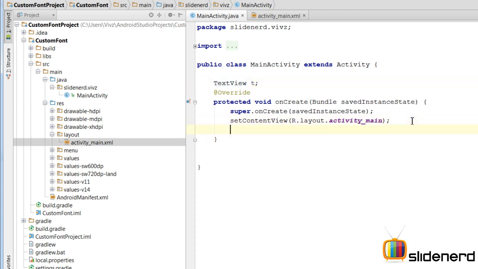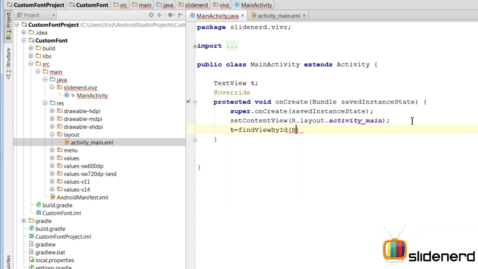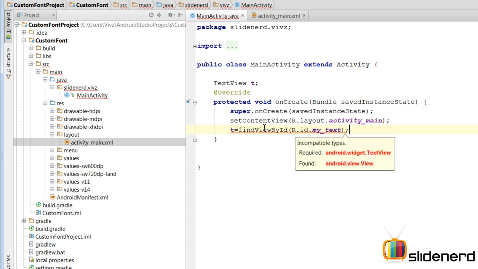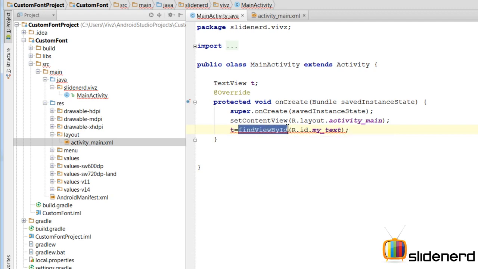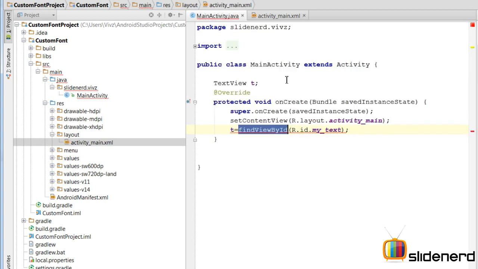So now let's initialize this by saying t equals, I'm gonna use this method called findViewById that links XML to Java code. I'm gonna say R.id.mytext, and then again what I have done here is nothing great. You guys have seen this too many times. findViewById is gonna link this ID mytext and convert that into a Java object which will be assigned to t.